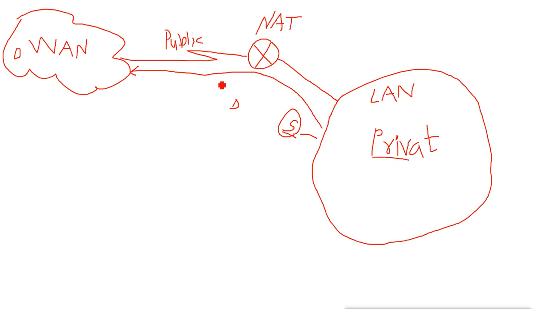So it is like a mapping. Suppose if I say 10.1 comes, this is a private source address, so I say translate this into a public address, for example, 20.1.